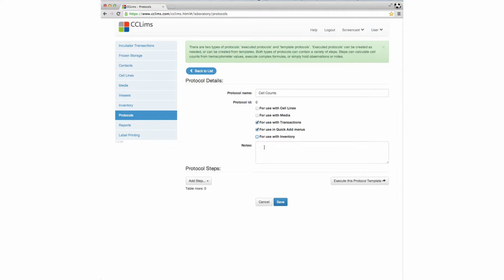Remember, you only have to create a protocol once. You can then use or execute the protocol as many times as you like, and you can add them to transactions or other locations throughout the CCLims.